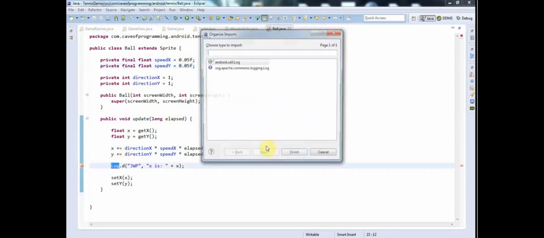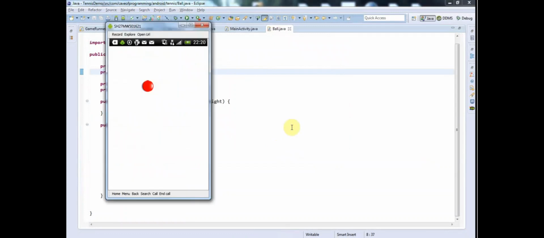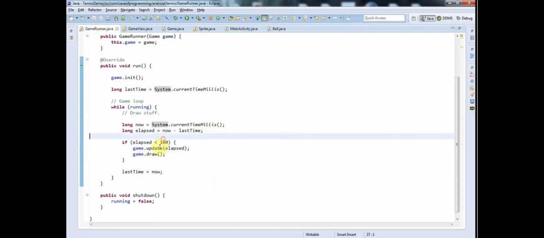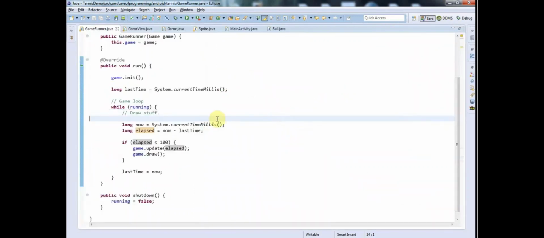and I have to add the import for log.d, and I'll run this. So finally my ball is on the screen, and it's moving in crazy leaps towards the edge, which isn't quite what I expected. I'm not really sure why it's so lacking in smoothness, and that's something that I'll have to look into, but I think we'll leave it there for now, and in the next tutorial we'll look at actually making the ball bounce off the edges of the screen.